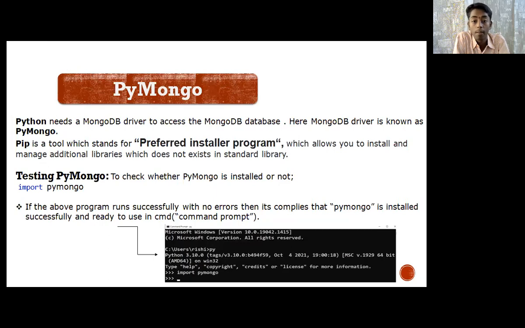Yeah, PyMongo. As we were discussing, this is the main part of this PPT: Python needs a Mongo driver to access the MongoDB database. Python needs a MongoDB driver to access the MongoDB database. Here, the MongoDB driver is known as PyMongo.